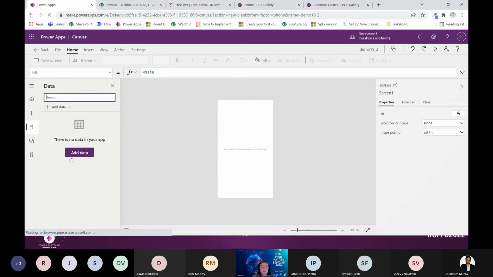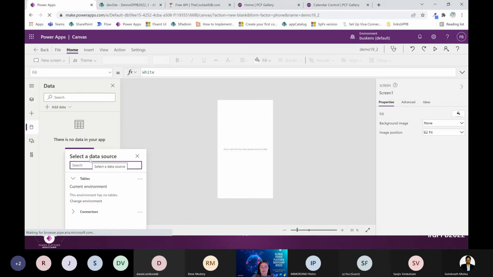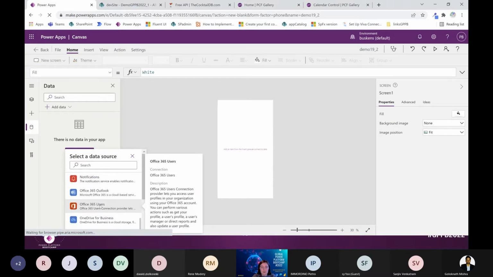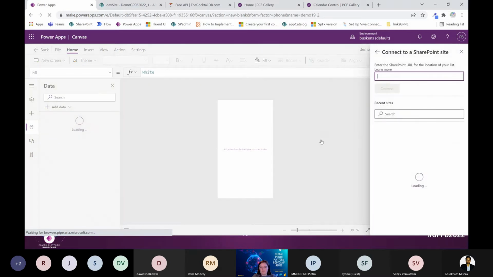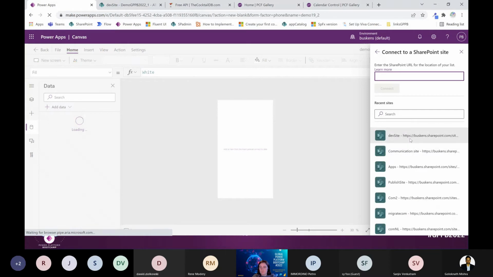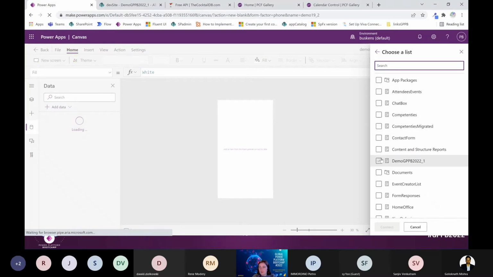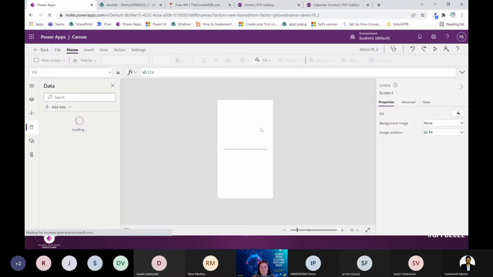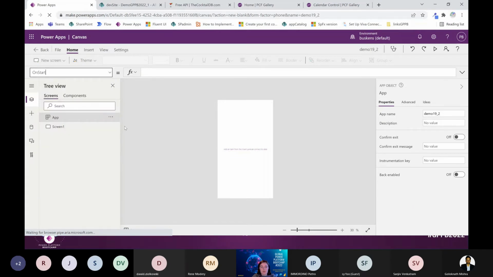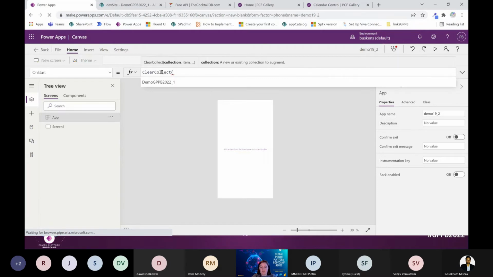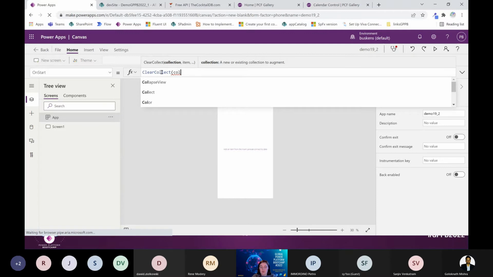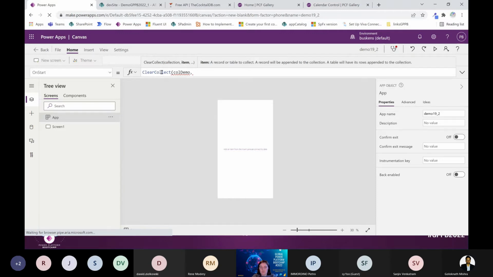So first we're going to select the SharePoint list that we want the data from. I already created a list for that. Now, whenever the app starts, we're going to use ClearCollect to get the data from the SharePoint list and put it in our collection.